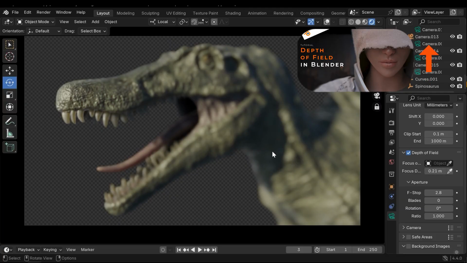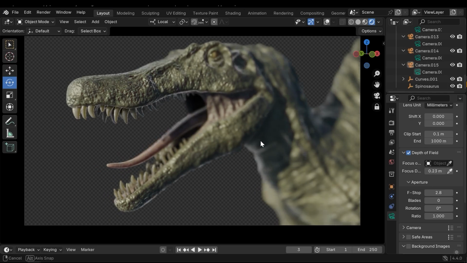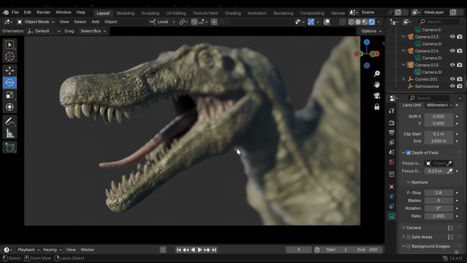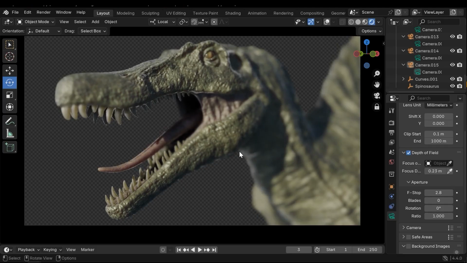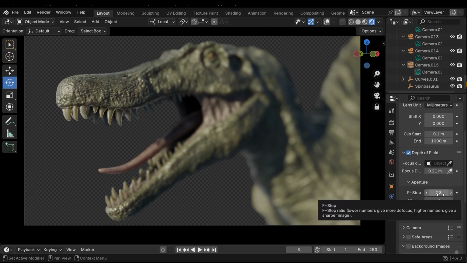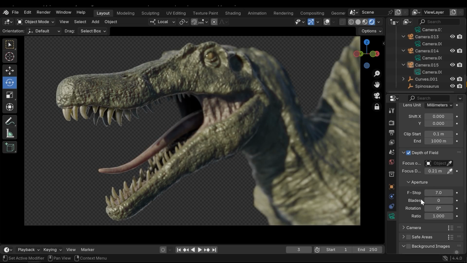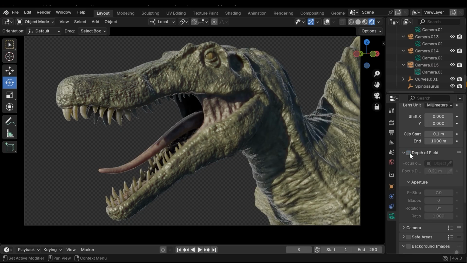Alright, this is good. And also I need to increase the F-stop, which will reduce the strength of the depth of field effect. For example, 7. Alright, 7 is good. As you can see, we have the depth of field effect here, and let's compare it. It's beautiful.